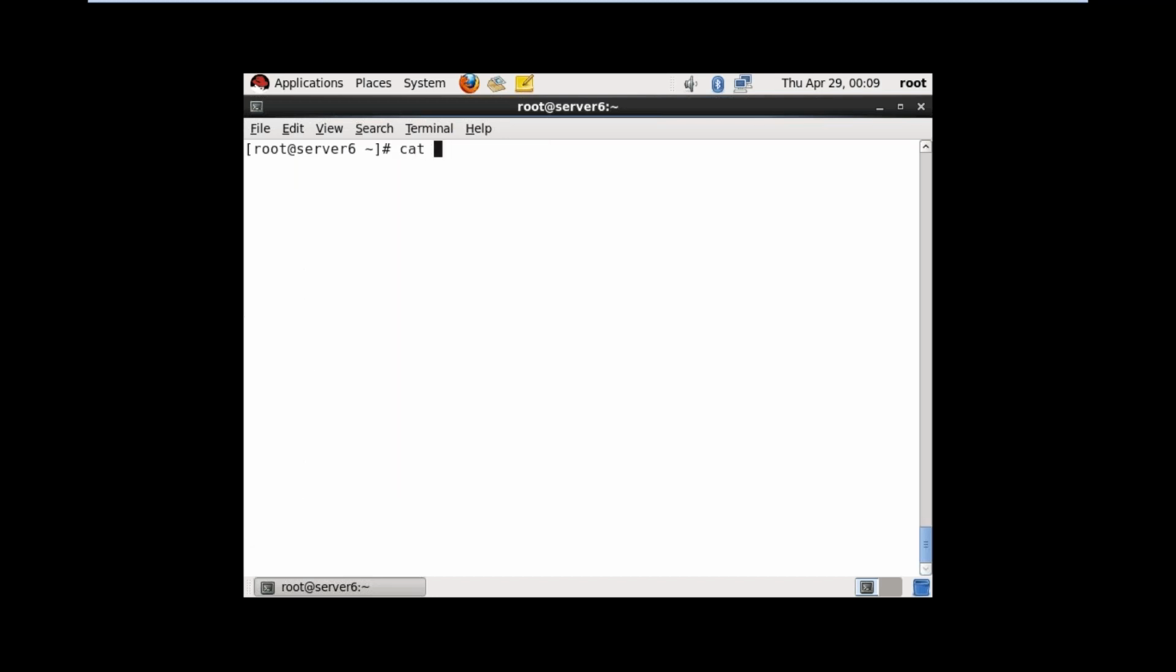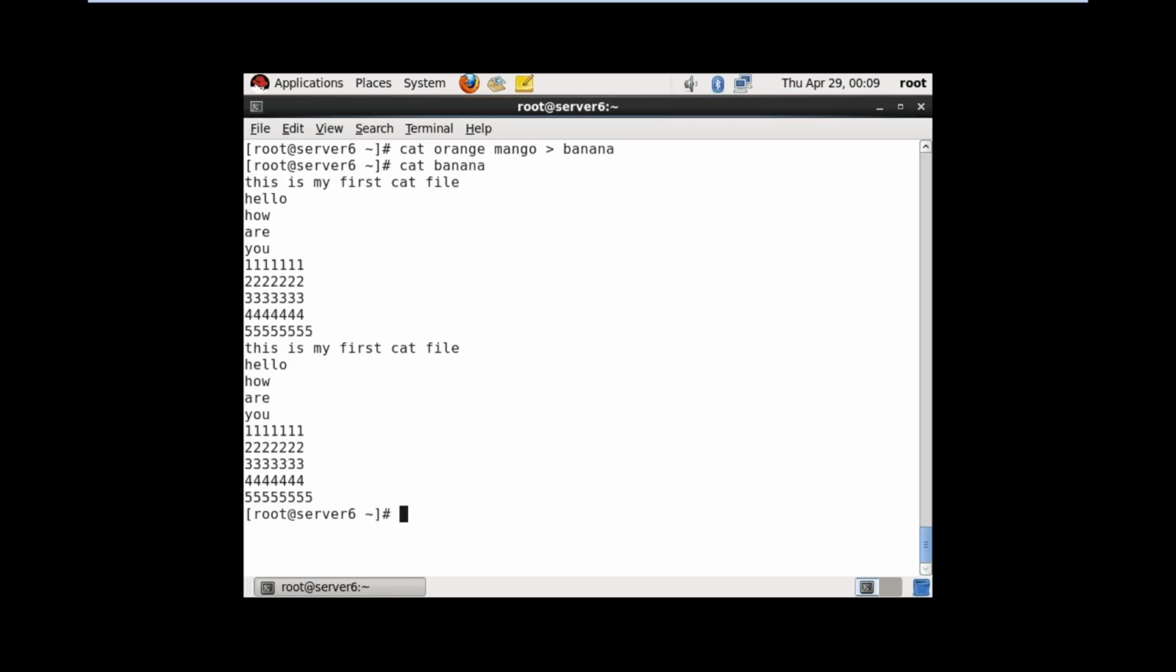How to redirect multiple files' data? Cat space orange space Mango. Whatever the data is there in orange, and whatever the data is there in Mango, I want to redirect into another file, banana. Now you can check banana. Both data is located in the banana file. So like this, you can use the redirection symbols.